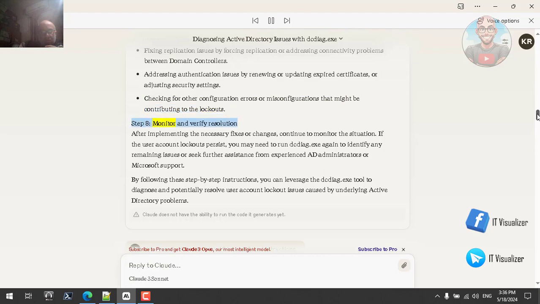Step 8. Monitor and verify resolution. After implementing the necessary fixes or changes, continue to monitor the situation. If the user account lockouts persist, you may need to run diag.exe again to identify any remaining issues or seek further assistance from experienced AD administrators or Microsoft support.